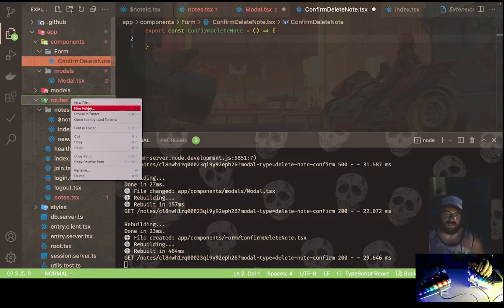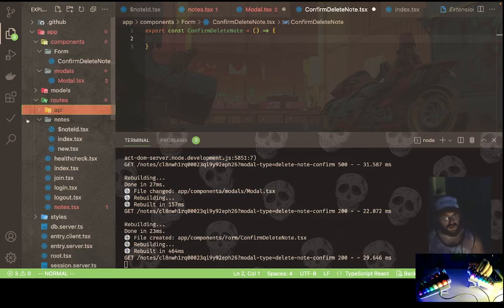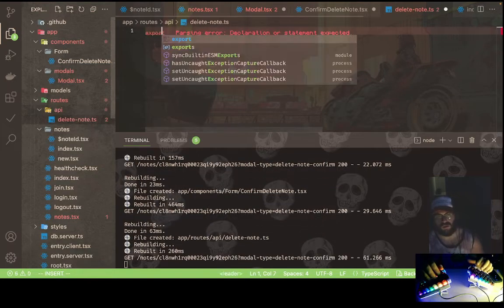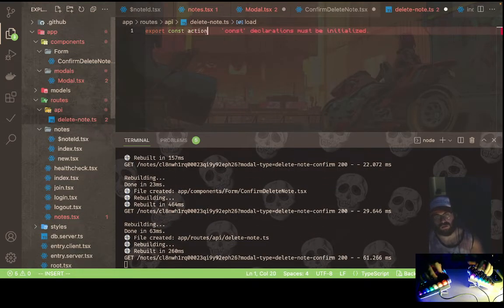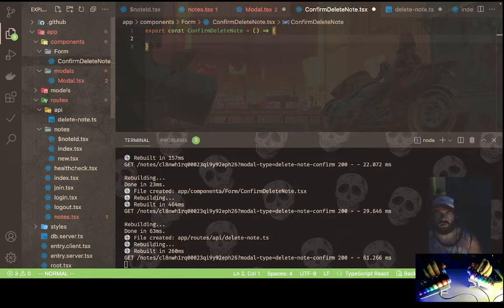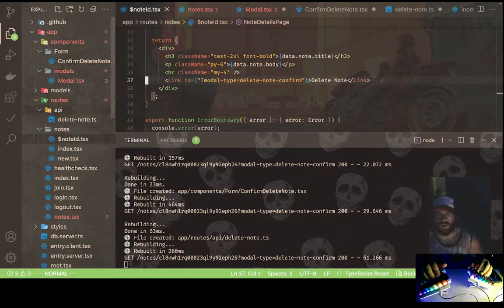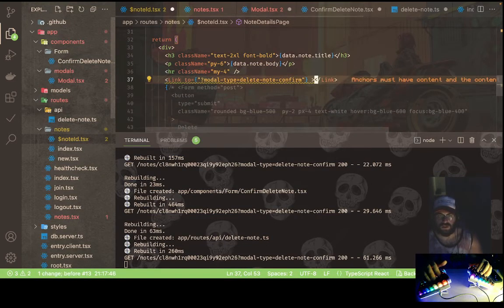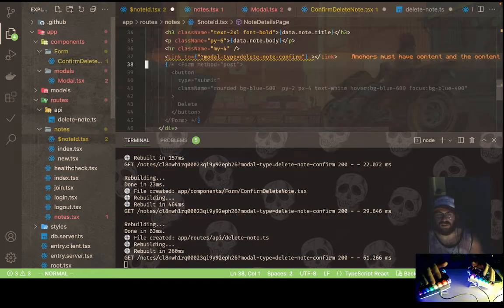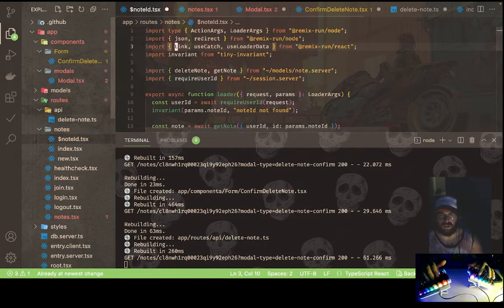So let's make an API route. Delete note.ts. And basically all you're going to do is copy the code from here, whatever this was before. I'm just going to paste it down there for now, and then I can redo exactly where I was at.